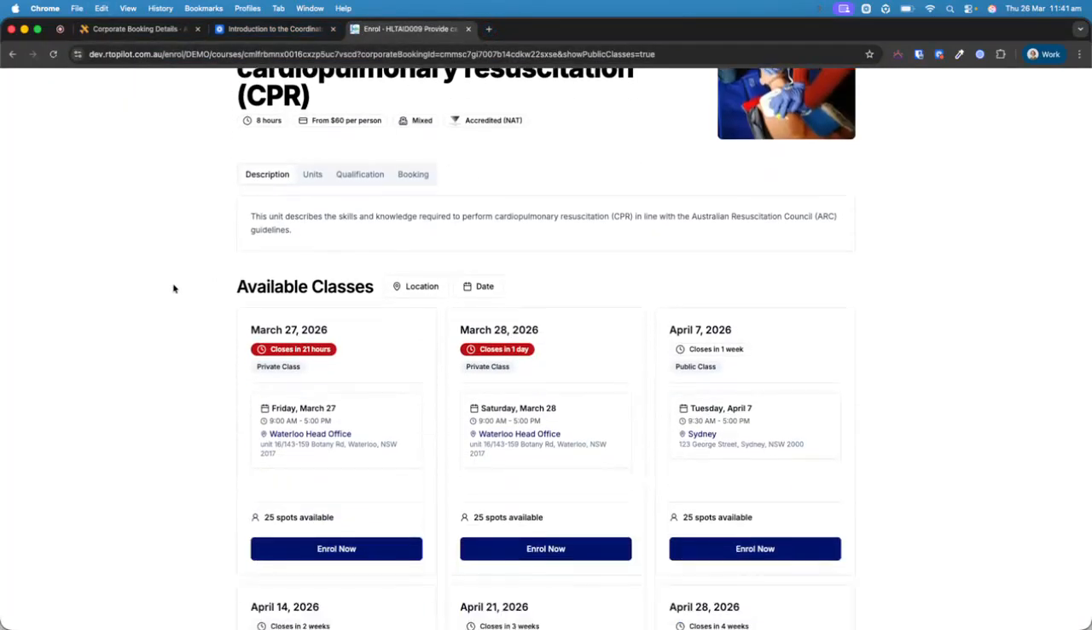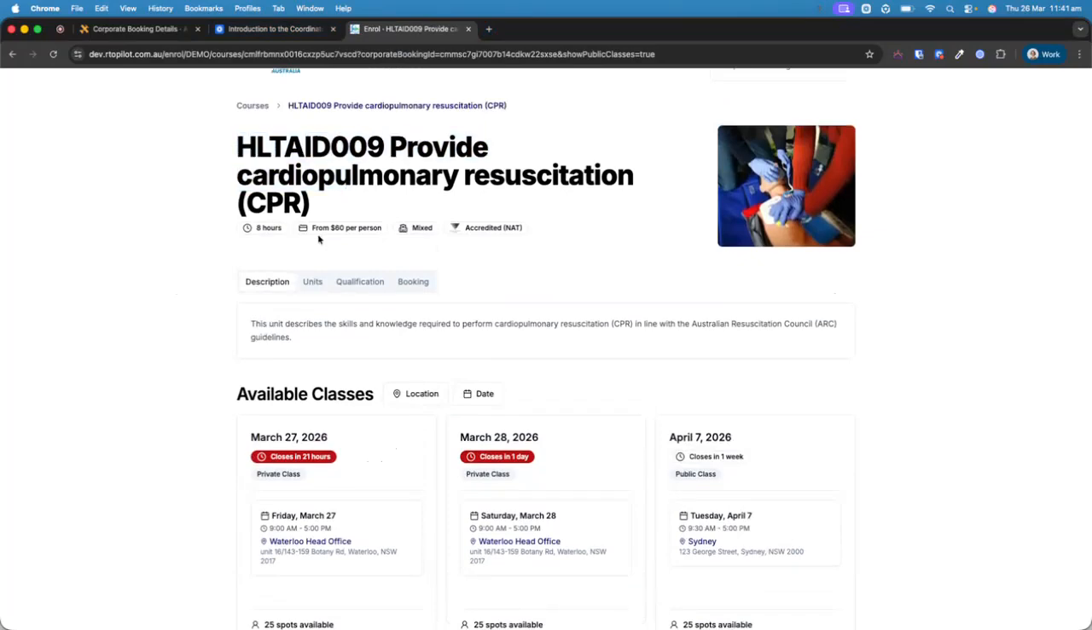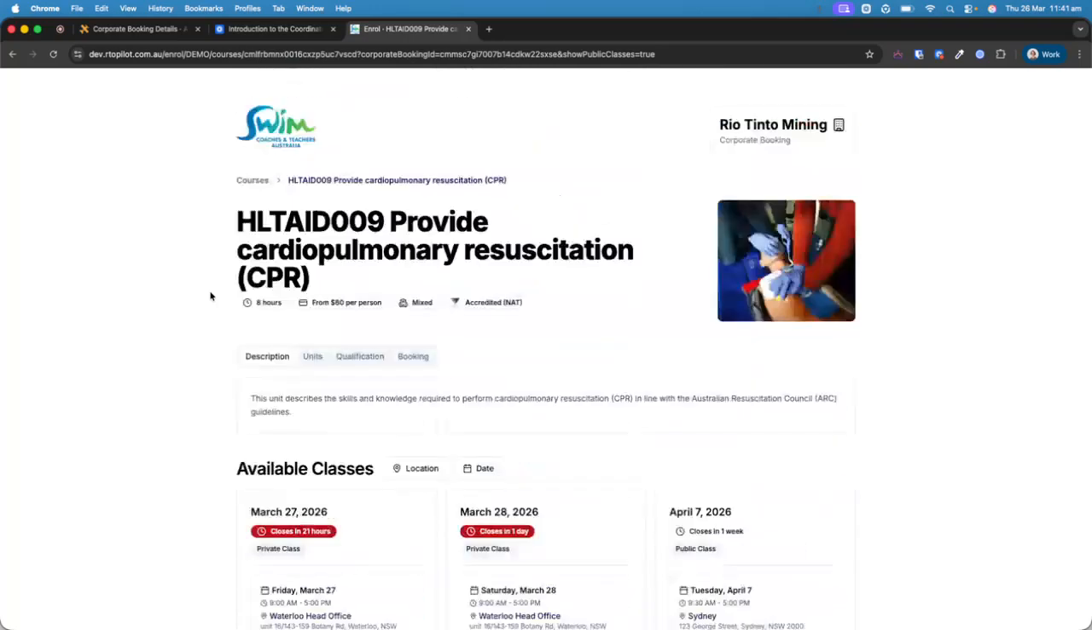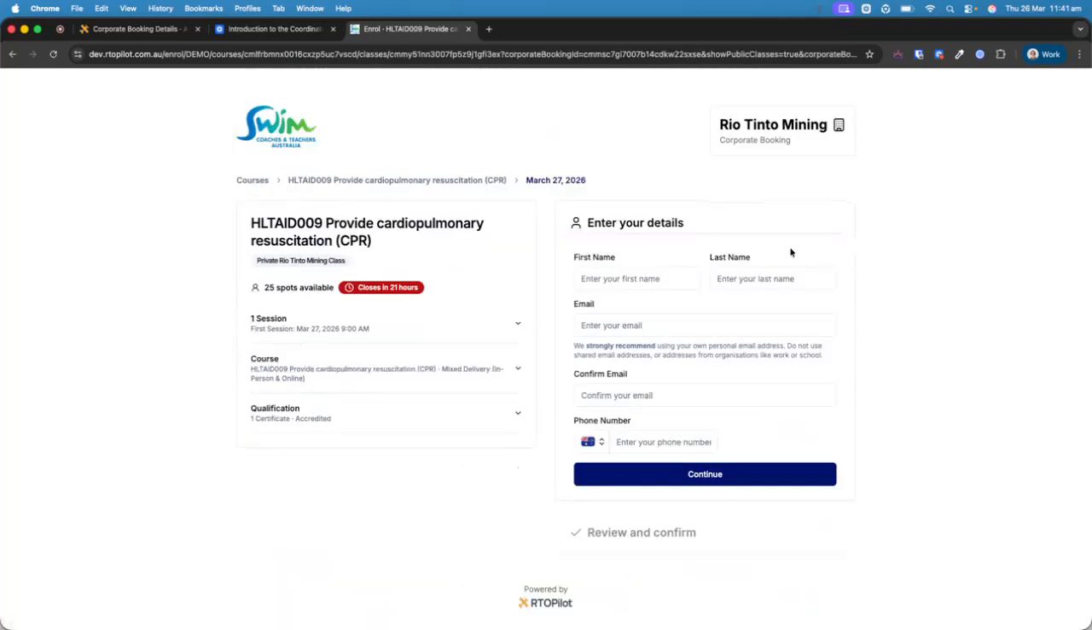So if I do that, basically I can now see I've only got the CPR, but I can still choose which day works best for me as a student. They then go through the regular process as we did before.